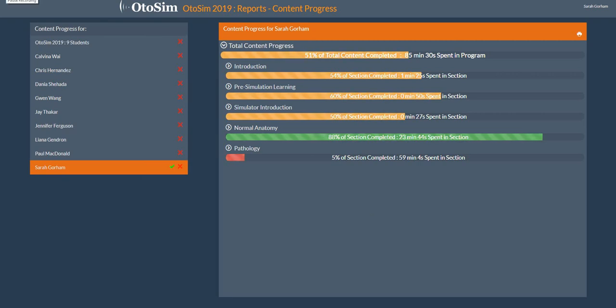And it's also a really great way to gauge why a particular student did not do as well on testing as other students. If they haven't completed the content, they are not likely going to test well on it.